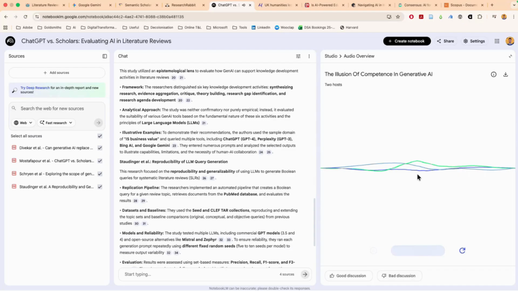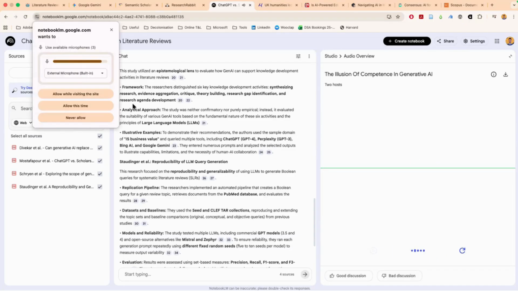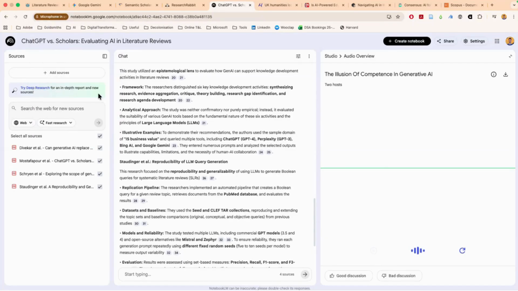Let's hear it. And what I've done is I've just pressed the join button. So I can now join. It's just asking me to approve the permissions. Can you tell me about the methodologies in each of the studies?